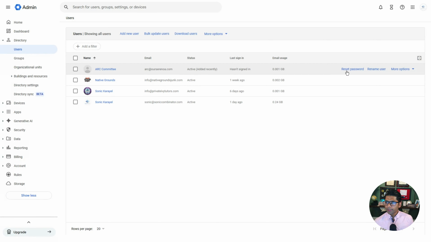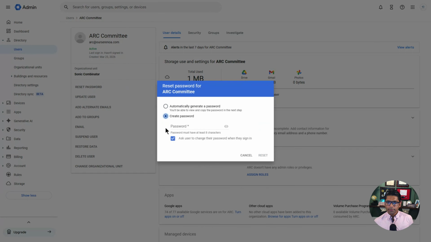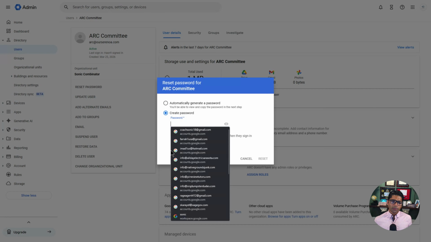So I can go to reset password, rename, or more options. Let's go ahead and click on that user and we'll reset password. I want to create a password and then uncheck ask a user to change their password. This is because I'm demonstrating.